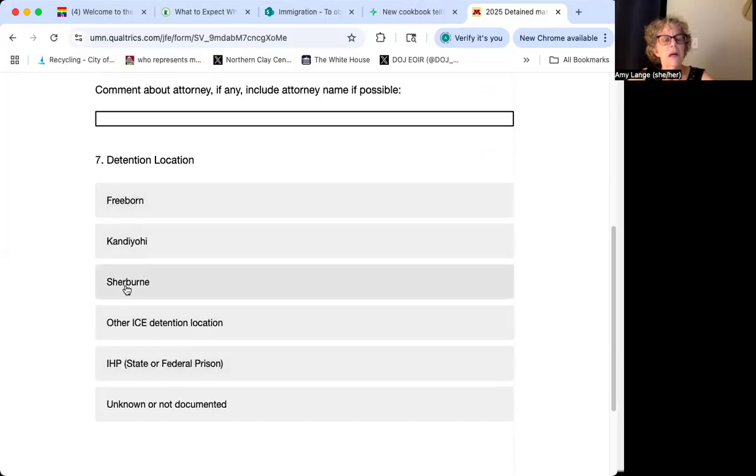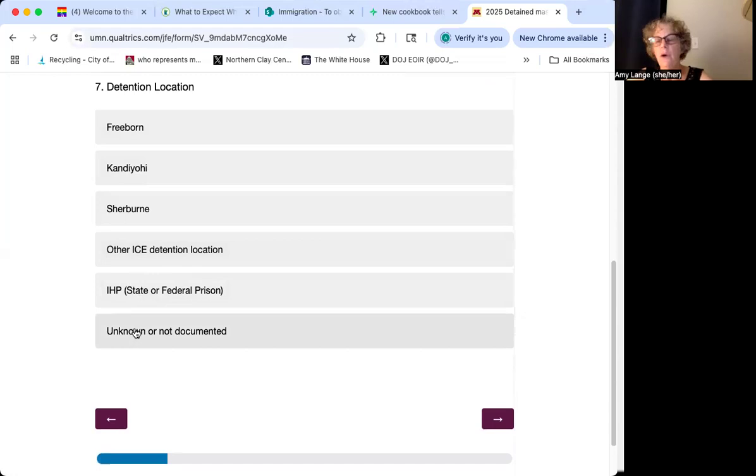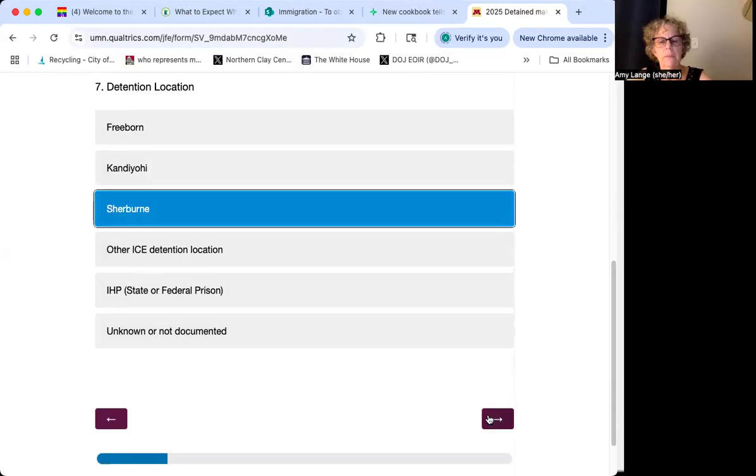These are the main ICE detention facilities. If it's something else that you know, you can click other and there'll be a place to write that. If you don't know or it's not stated, you can leave that blank.